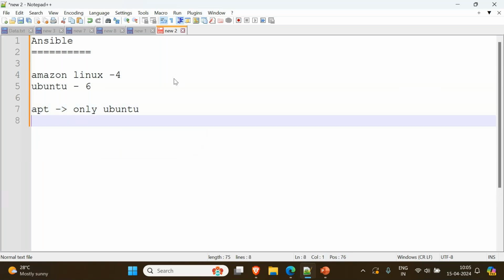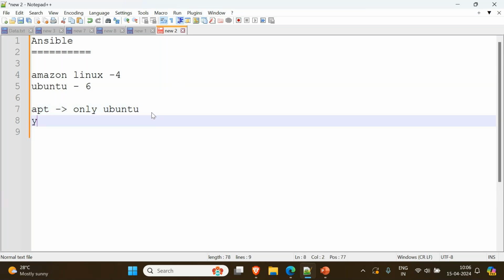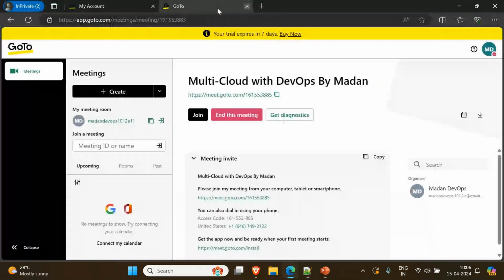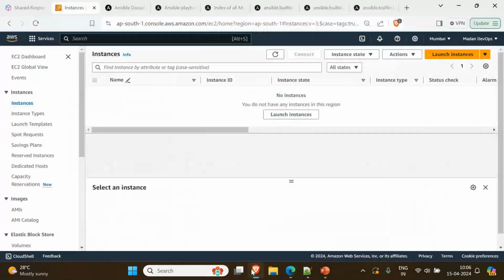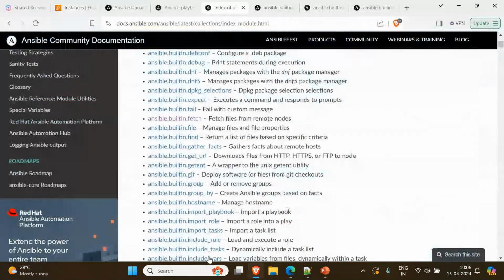And you cannot install Java on Amazon Linux using the apt module. For that reason, you have to use another module called the yum module. You know what yum is? You already used it, and it is used only on Amazon Linux, right? So for that also we have a module. You go to this page, and you should find the yum module there also.